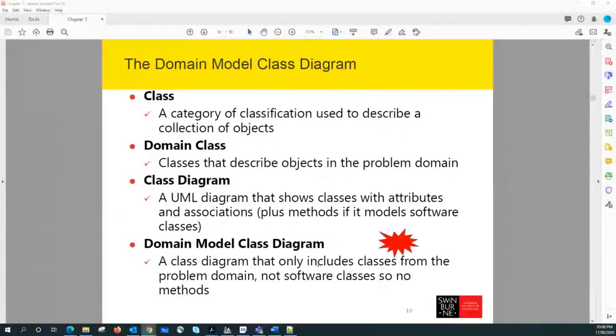Okay. Right, first we need to identify what we mean by a class diagram. Sometimes we call it the domain model class diagram in the system analysis stage. So what do we mean by a class? Let's clarify these small issues. A class is a category of classification that we use to describe a collection of objects. For example, it can be a student. Student is a class, right?